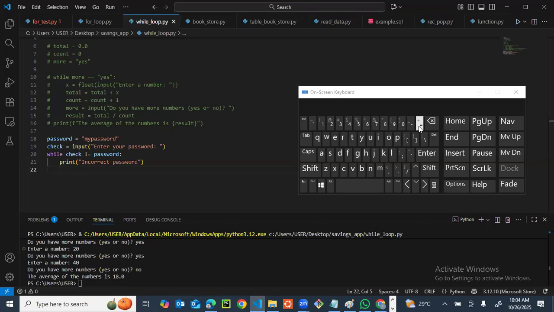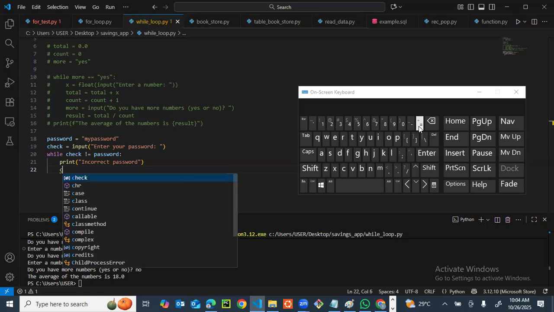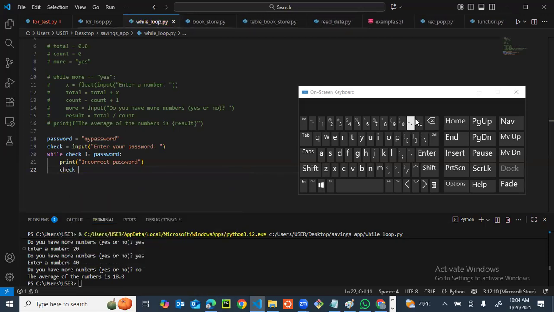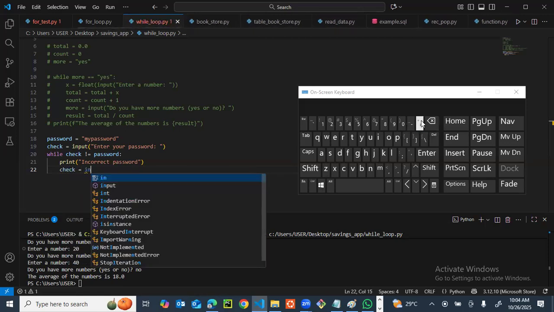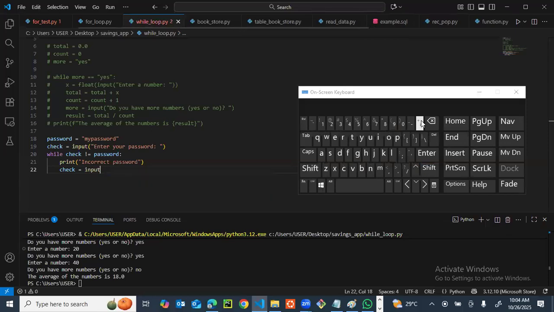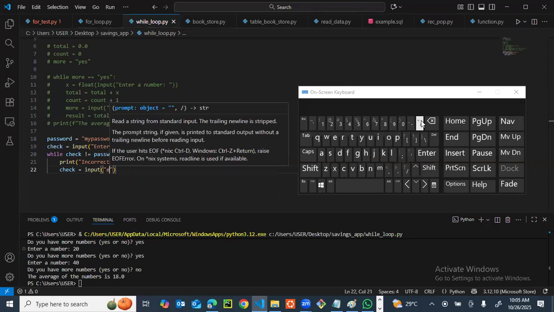If the correct password is not provided, it keeps looping. It keeps looping, and this is an indefinite loop in action. So we repeat here and say check should now be input again, right? So we ask, enter your password again.